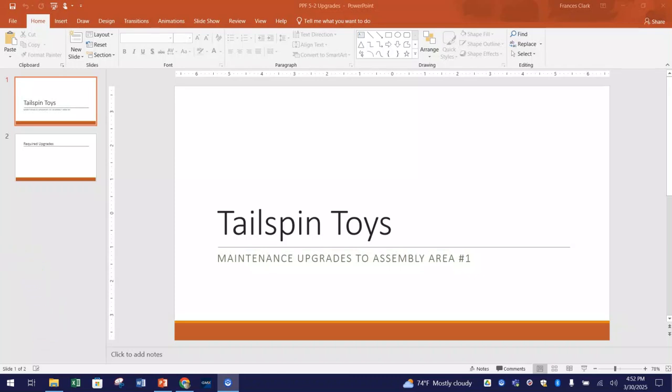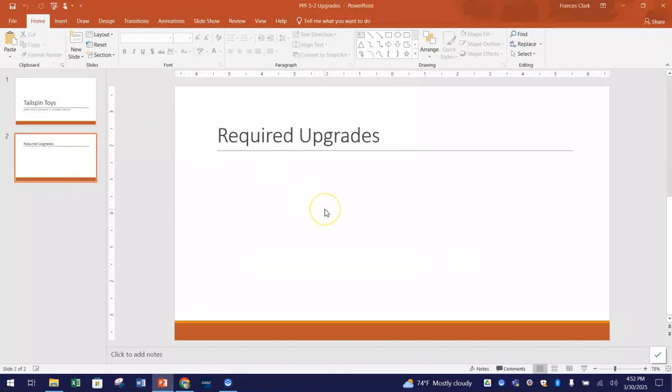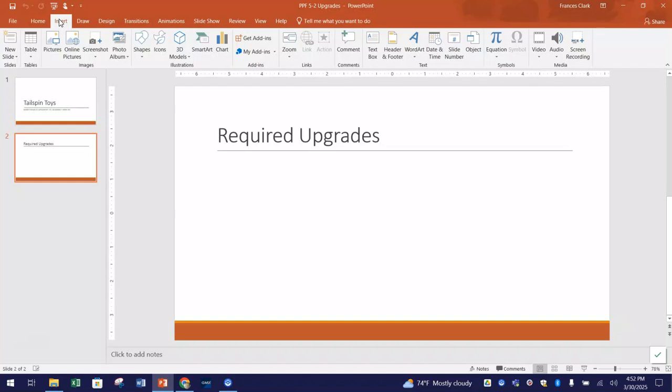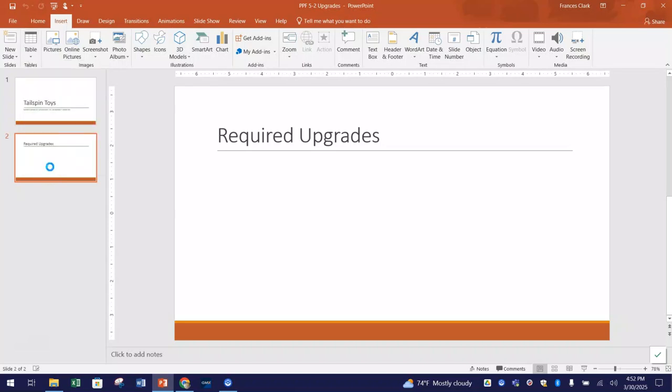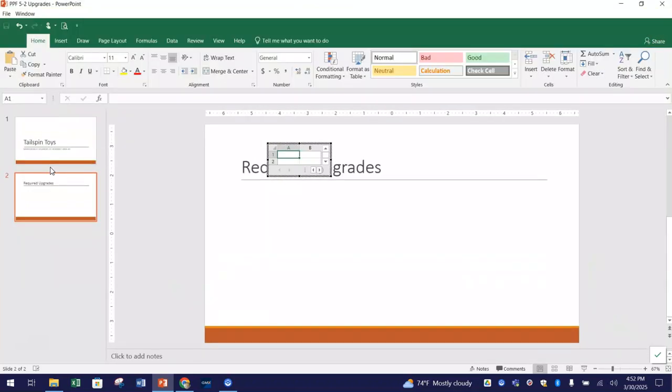All right, for 5-2, let's go to slide 2. So instead of doing a regular table, what we're going to do is insert table, and we're going to do an Excel spreadsheet instead. What that's going to do is bring up a whole Excel menu. Notice it's green, Excel is green, and it just gives us a teeny tiny partial spreadsheet.